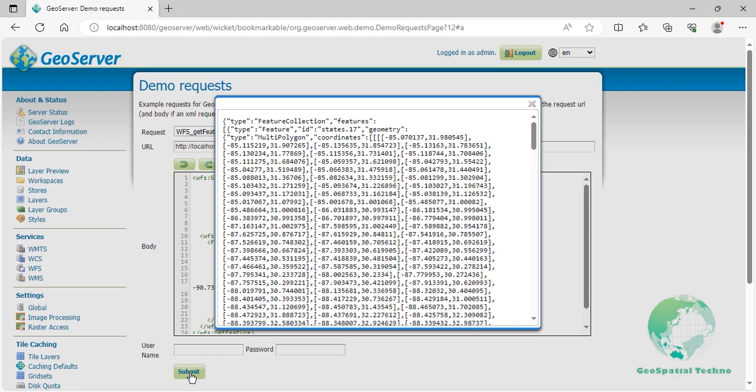The polygon coordinates are listed in the coordinates element, with each coordinate pair separated by a space and enclosed in commas. The results include two states named Alabama and Georgia.